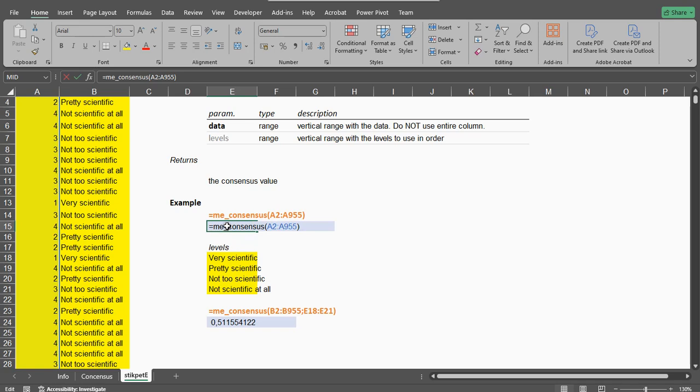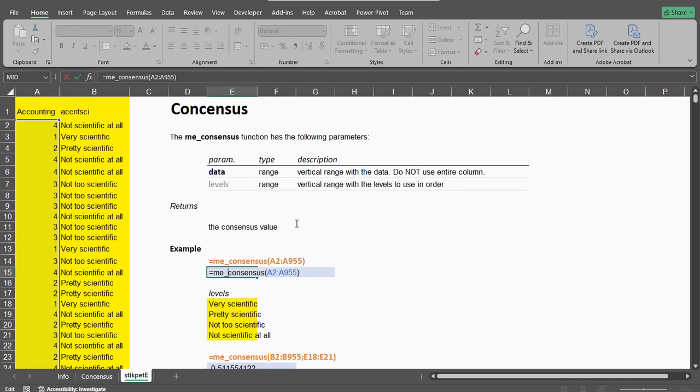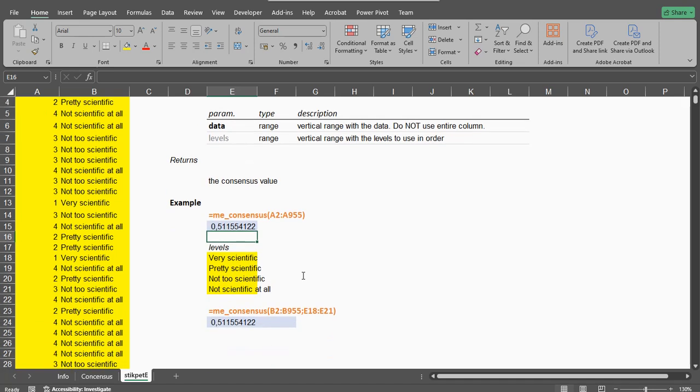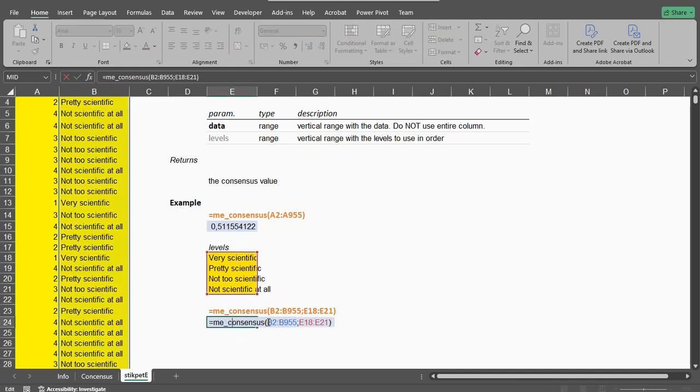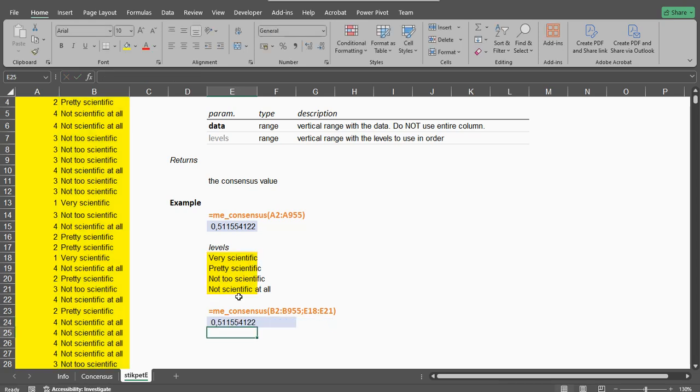So here's an example of using the function on numerical data. I just used ME consensus and then selected the entire range of A2 to 955, and it immediately returns the measure of consensus. I can also specify the levels and then use column B, for example. So here I've actually used column B as my input, and the levels are these. And that gives me the exact same result, of course, but now I base it on non-numerical data.